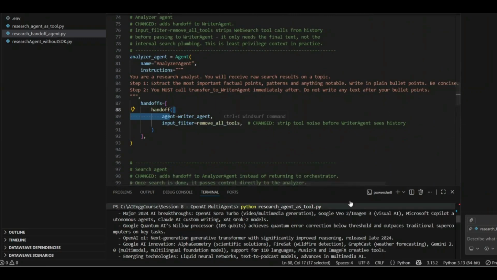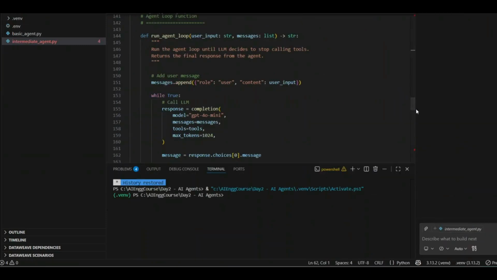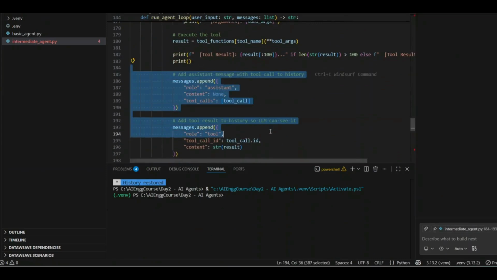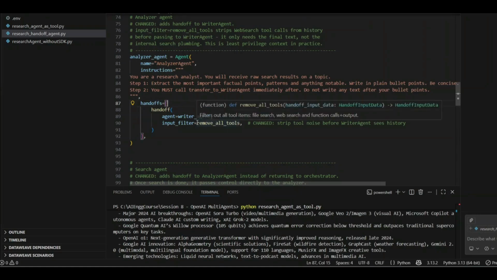We have seen this in our previous program. I wish I could show you. Yeah, if you see here, in this program which we developed some time back, this is the tool history, right? Whenever the LLM runs internally, it creates this kind of tool history. These messages are not required when we pass the result from the analyzer agent to the writer agent, because all the writer is interested in is what the analyzer has produced. So we are just stripping off all this tool noise before passing the details to the writer agent.